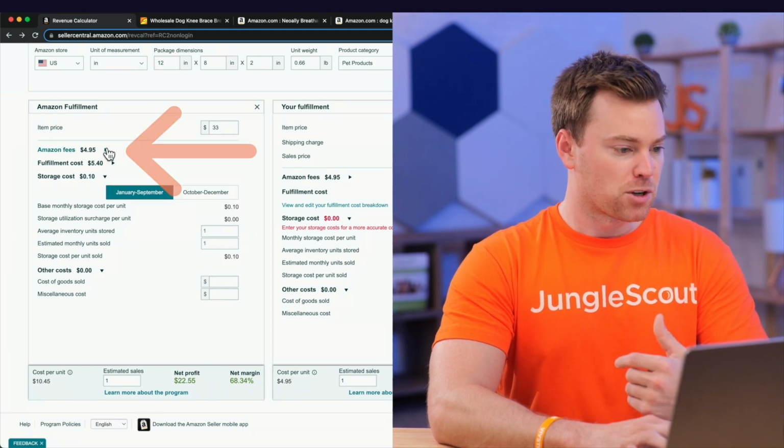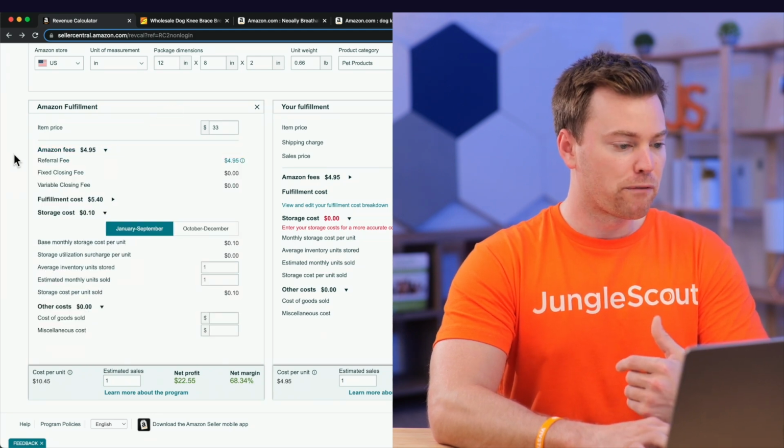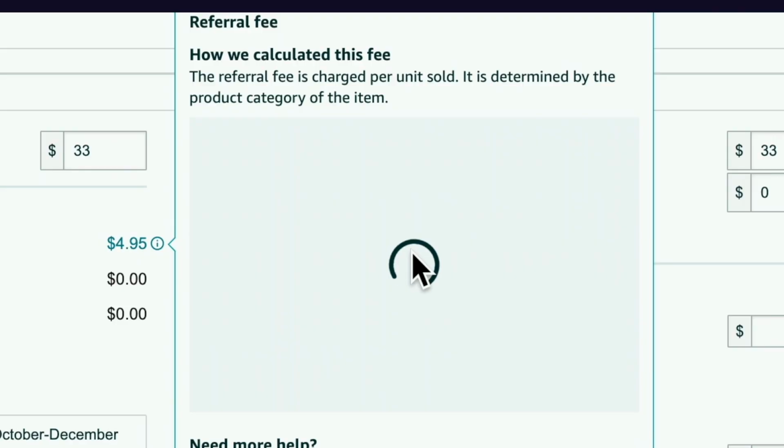But let's back up a little bit. So let's talk about Amazon fees real quick. So the referral fee is about 15% of your price, at least in this category here.